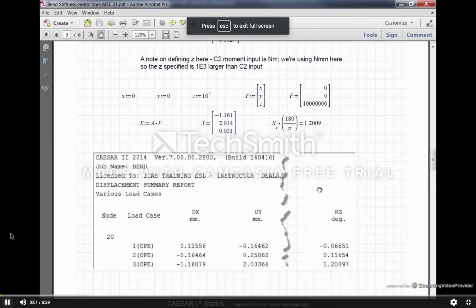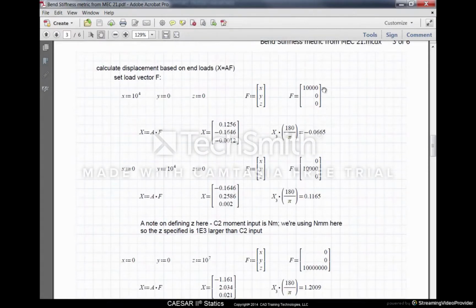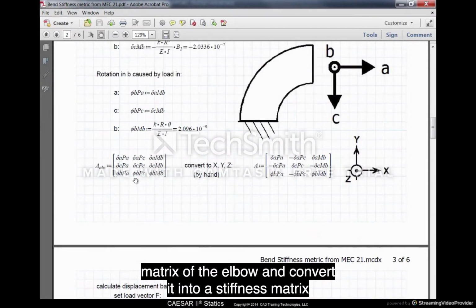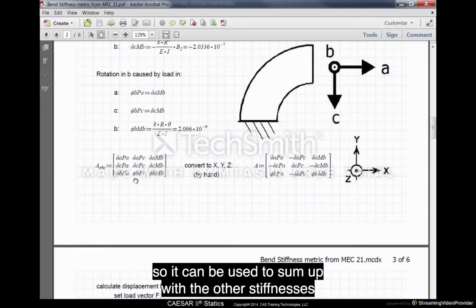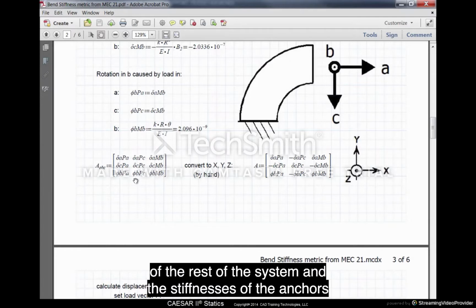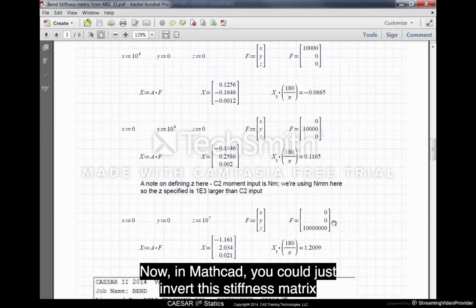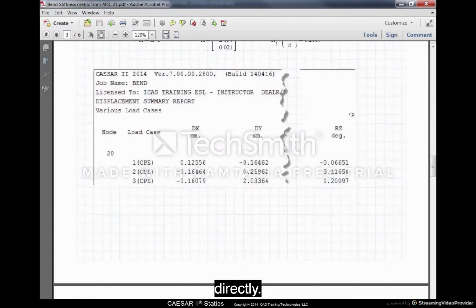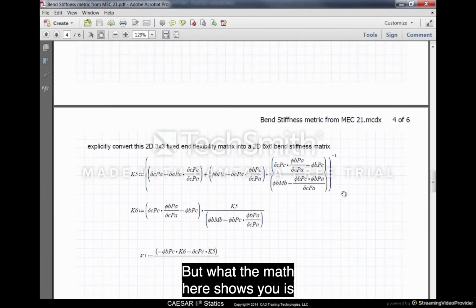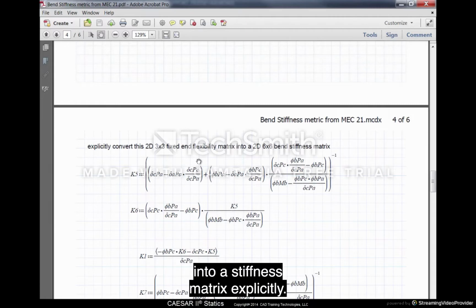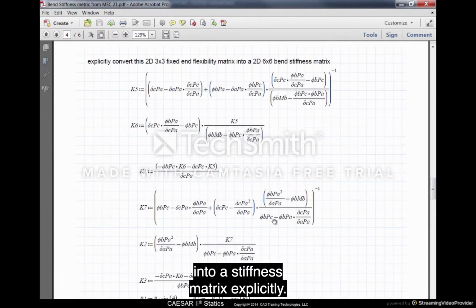So now we're going to take this local flexibility matrix of the elbow and convert it into a stiffness matrix so it can be used to sum up with the other stiffnesses of the rest of the system and the stiffnesses of the anchors and restraints. Now, in MathCAD, you can just invert this stiffness matrix directly, but what the math here shows you is how Caesar 2 converts that flexibility matrix into a stiffness matrix explicitly.